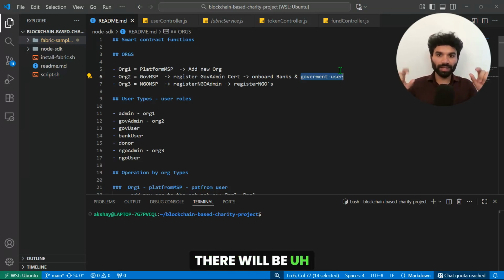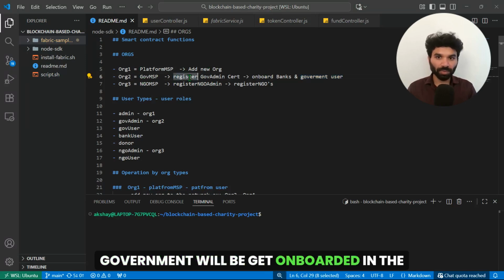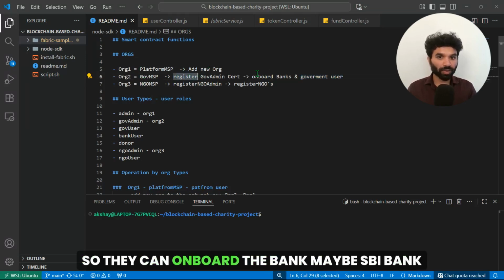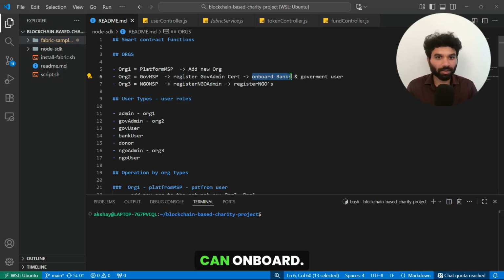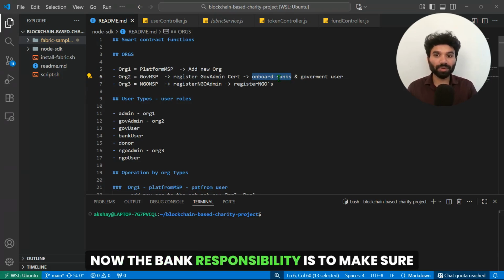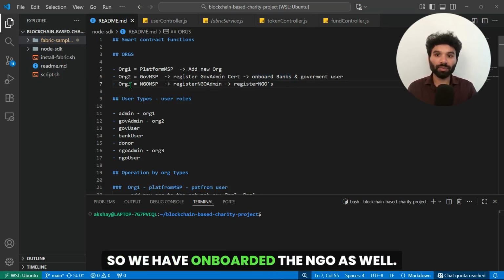There will be one organization, the government, which gets onboarded in the platform, and they can onboard the bank, maybe SBI or any private or public bank. Now the bank's responsibility is to make sure that they issue the token against whatever donation is happening, right? So we have onboarded the NGO as well.